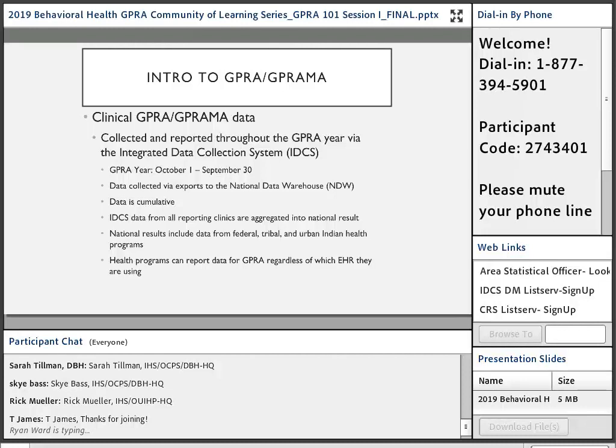The IDCS data from all reporting clinics are aggregated into a national result. So all urban, tribal, and federal sites who export their data to the National Data Warehouse, all of that data is aggregated and we get one national result, which is an average of all the scores from all the reporting sites.